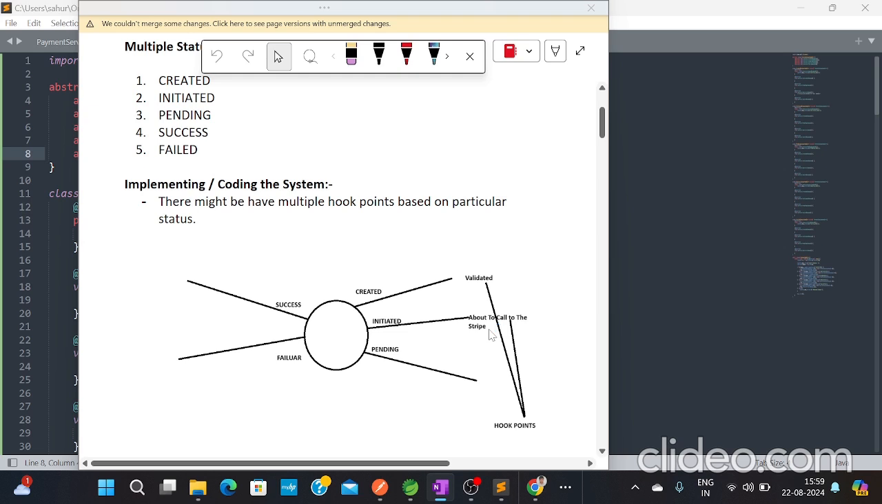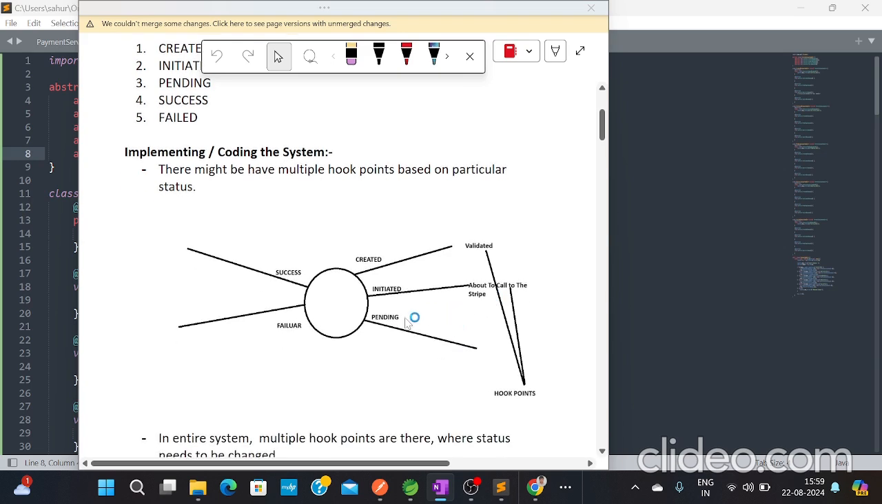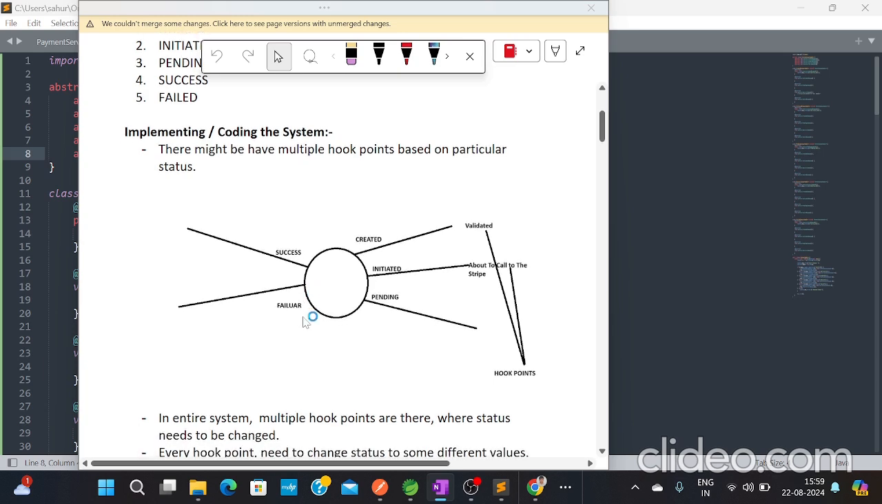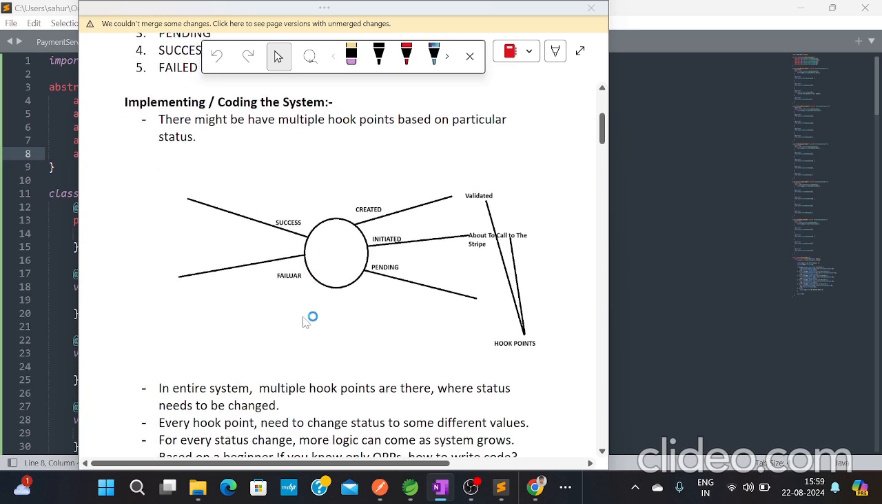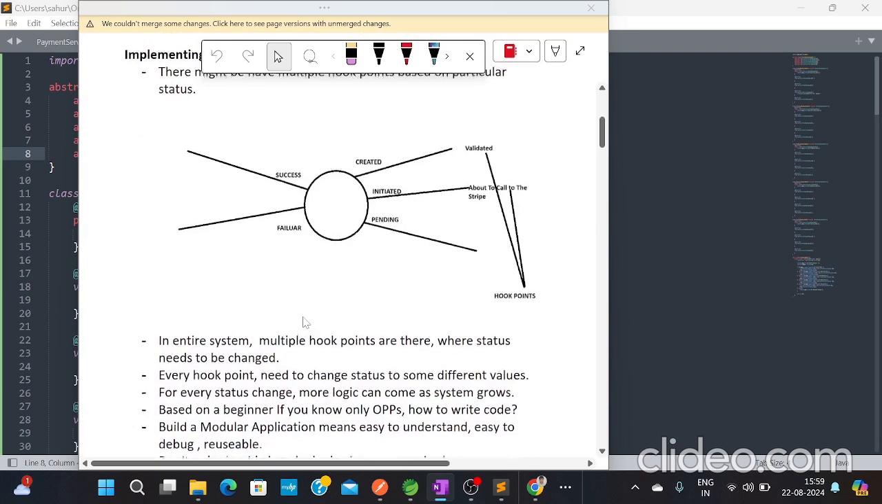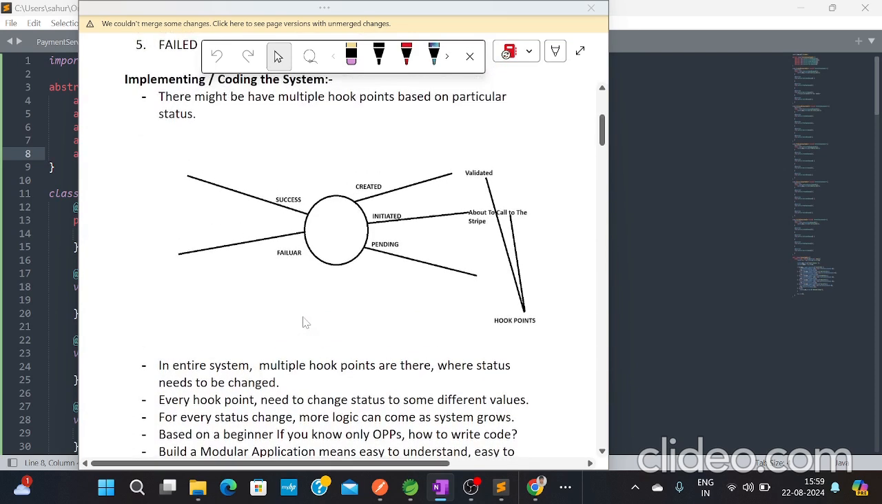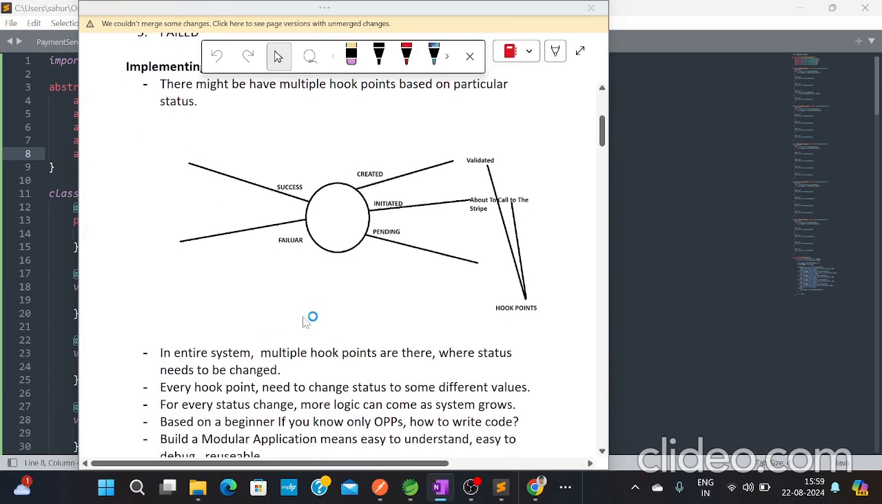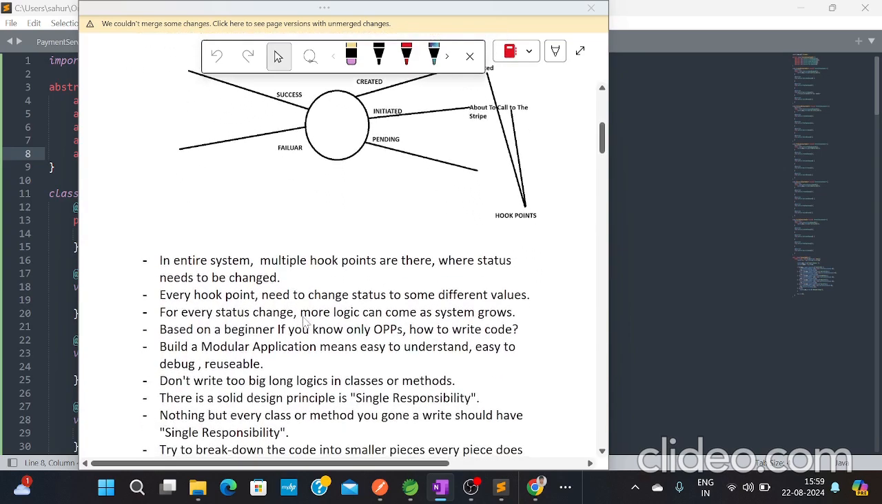If the payment is in a pending state, then the pending status will be executed, and for a successful payment, the success status will be executed, and for a failed payment, the failure status will be executed. In this project, there might be multiple hooks. Based on their hooks, their particular status will be executed.